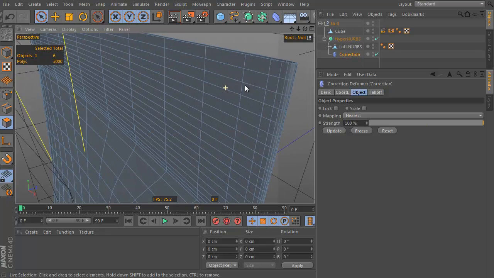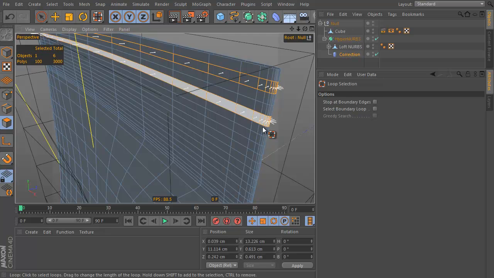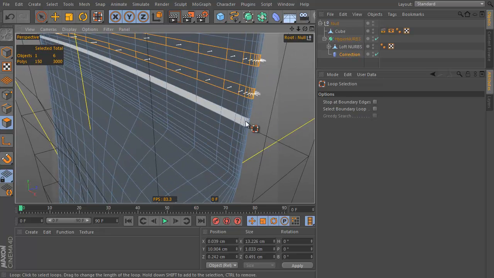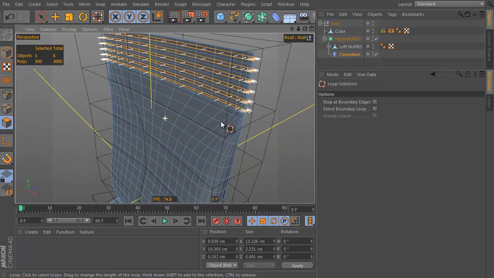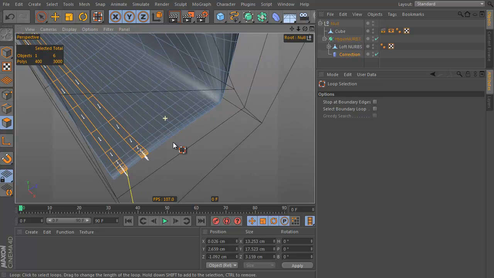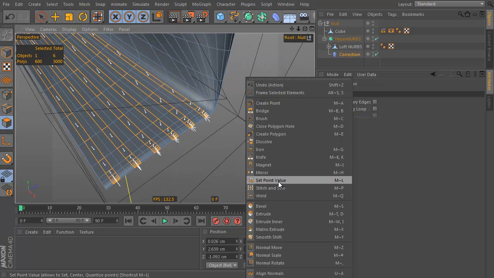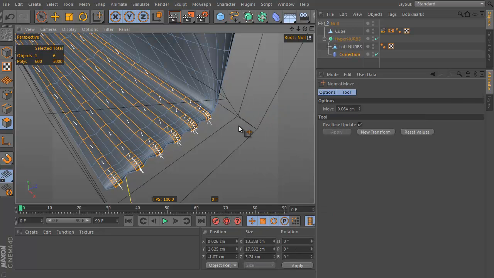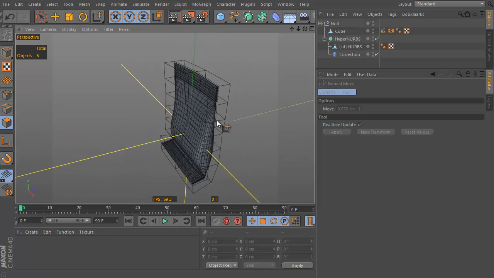Just go closer a bit and select this loop, for example, and do the same on the second side, and use normal move. Amazing. As you can see, it works really well.